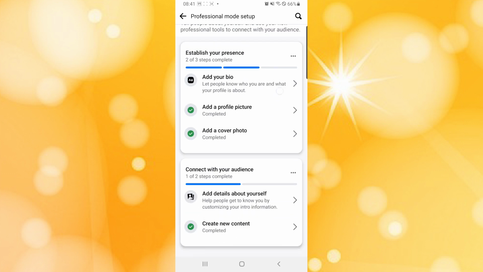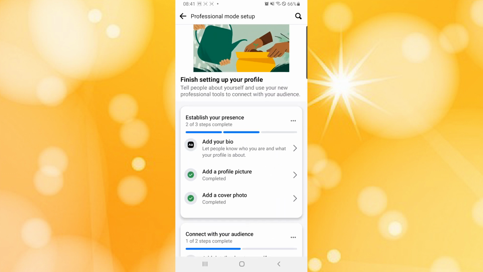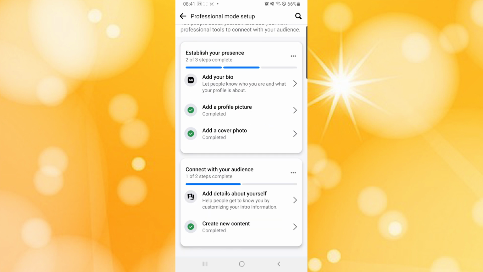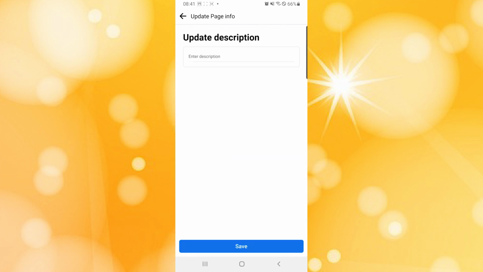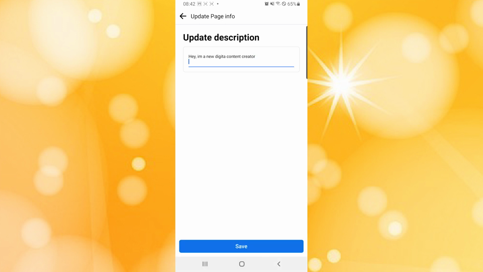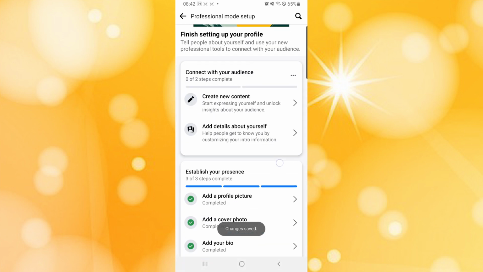And over here guys, you'll be required to enter these steps. You can see among the 5 steps, there are 3 steps completed and the remaining are 2. So let's complete them, and let's enter a description. Like this, and after entering your bio, tap on save and complete the next steps.